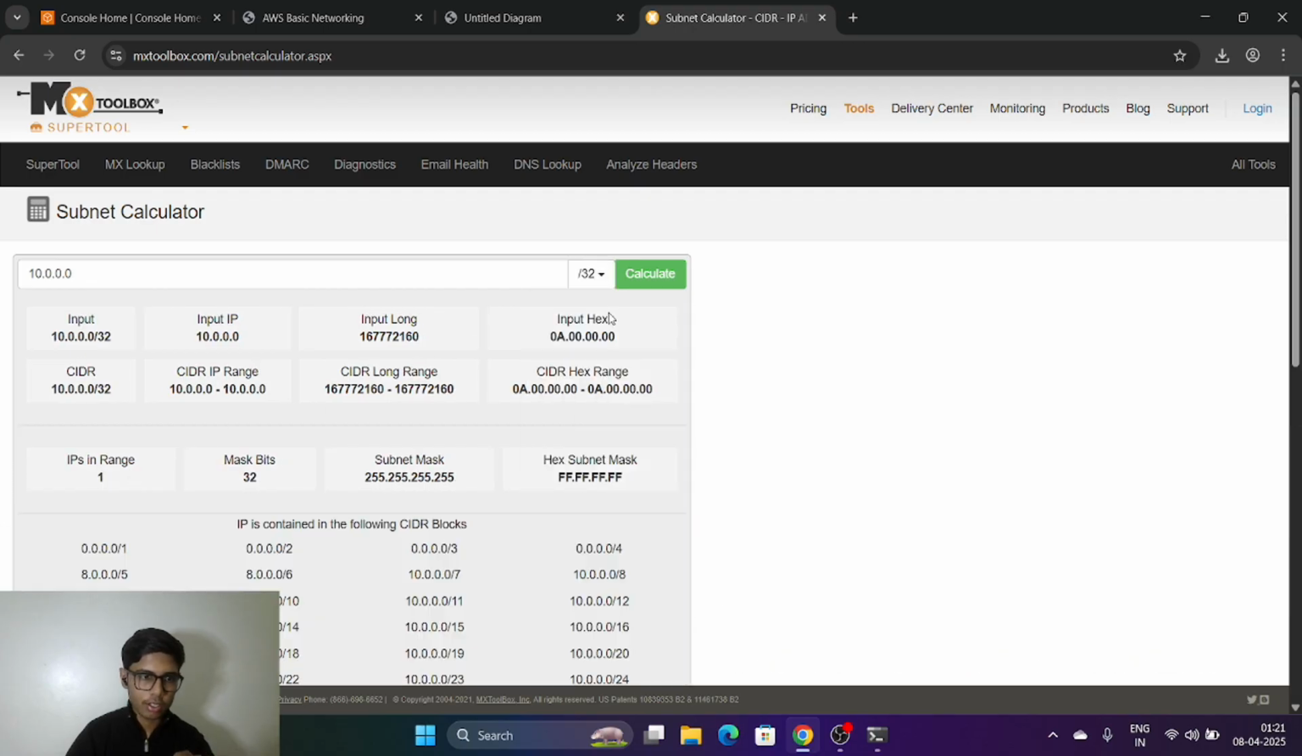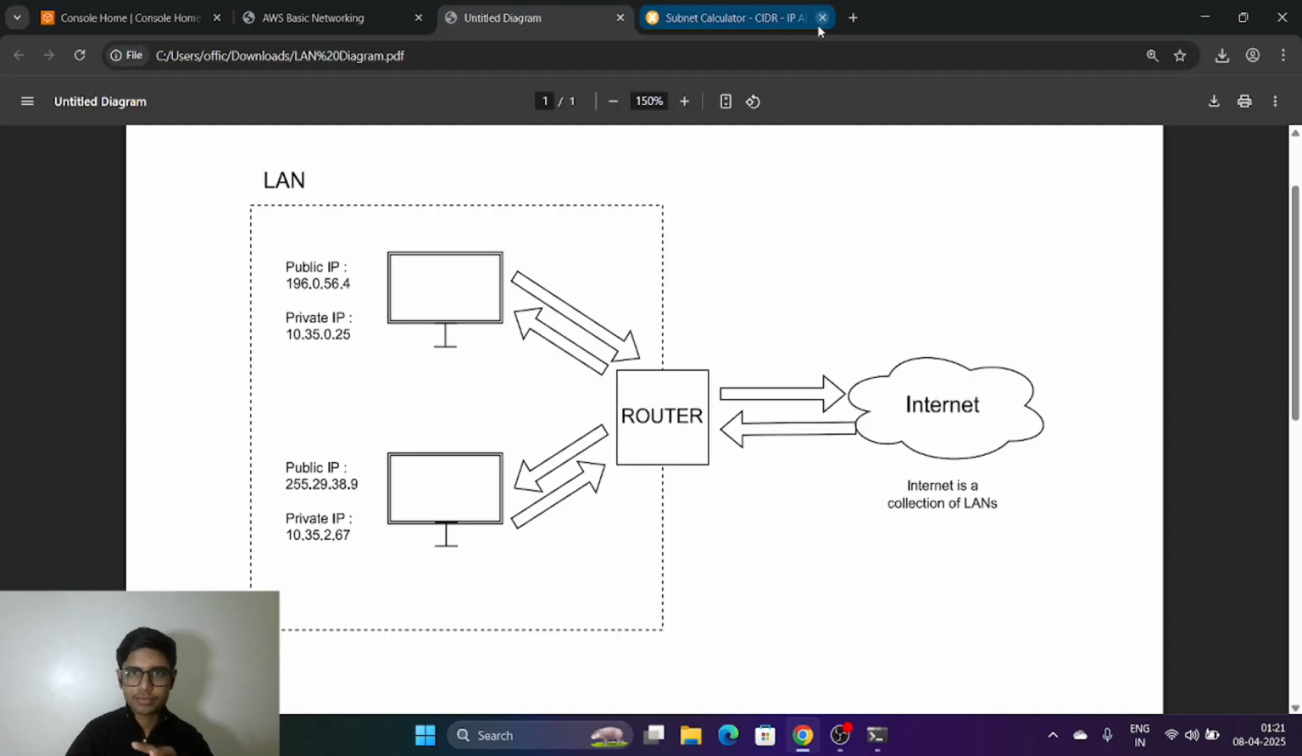And if you go to 32-bit, what this is doing is 8, 16, 24, 32. It's keeping all of them constant. So there's nothing to change and you get only one IP. All right, so that's how CIDR works.